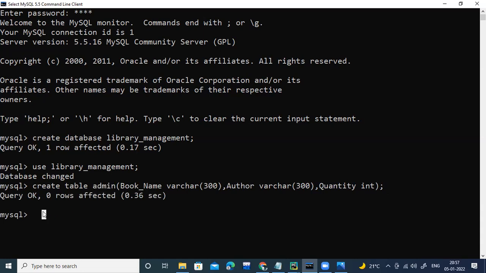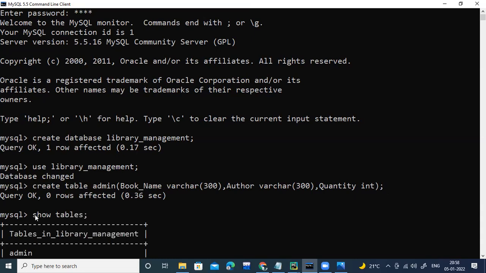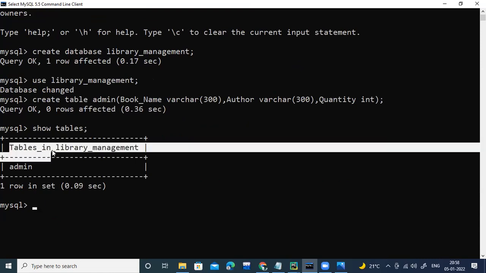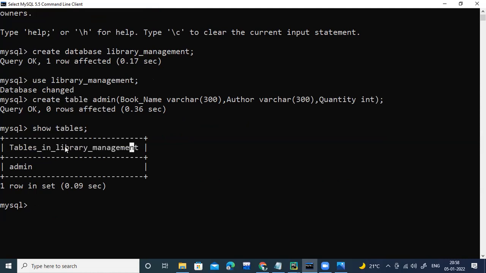So how can we check whether the table is really created or not? We have a command, show tables, ending with a semicolon, because each and every MySQL command ends with a semicolon. If you observe here, it is saying tables in library management, so the tables present in your database. How many are there? Only one. And what is the table name? Admin.